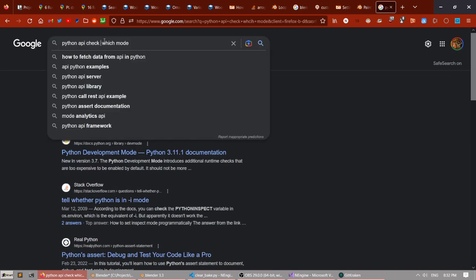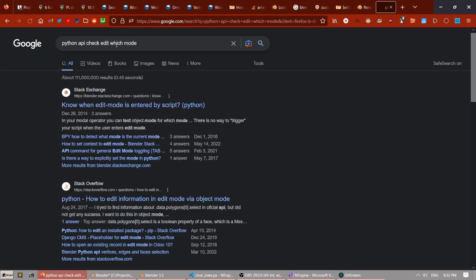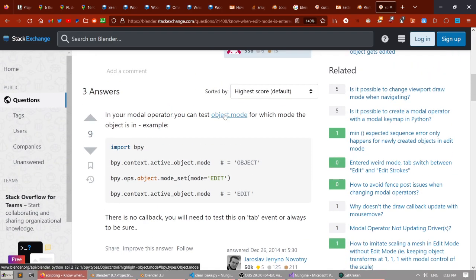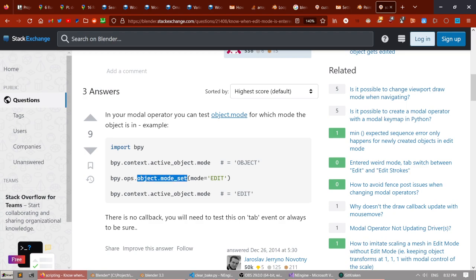Is in edit mode. Know when edit mode is entered by script. In your modal operator, you can test object mode for which mode the object is in. Okay, so there's this object mode set.